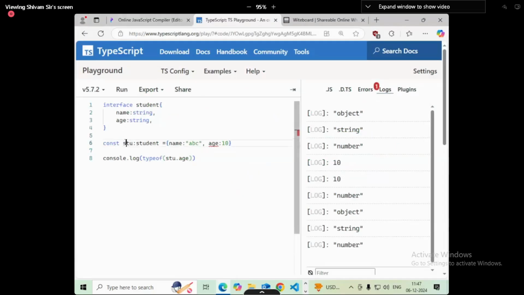So the object will extend the student object. This particular student object does not depend on this interface. No, it doesn't depend on this. It can work without it.